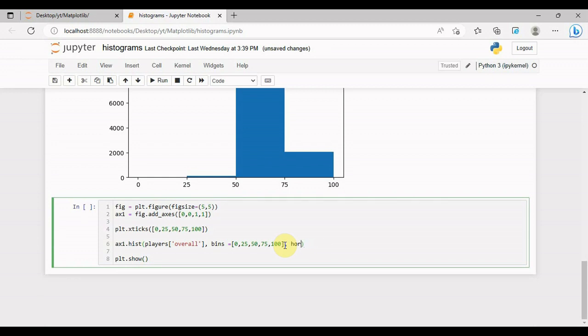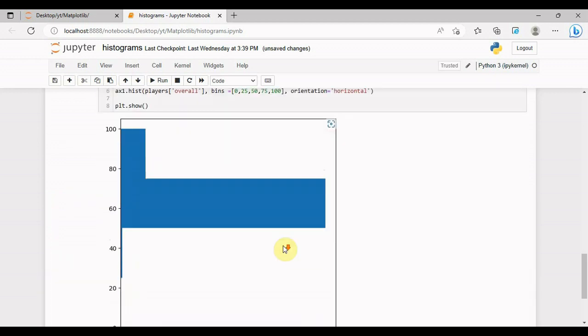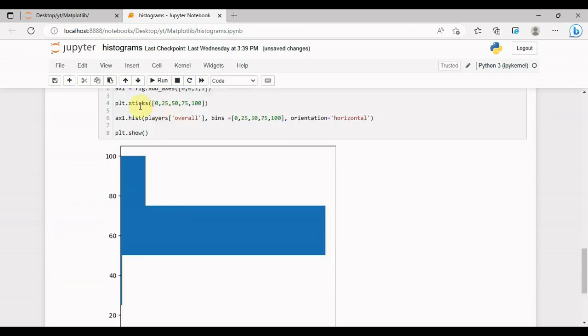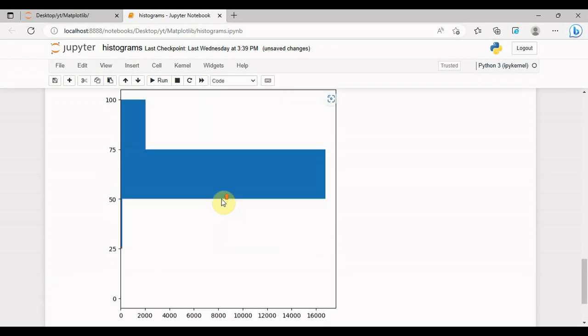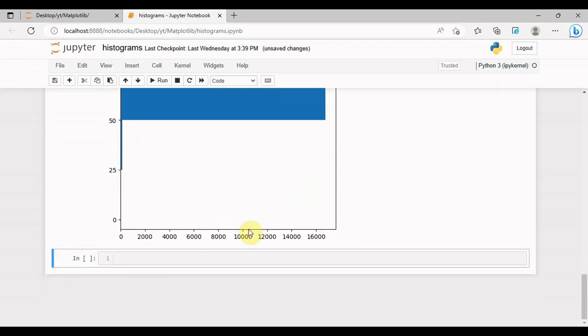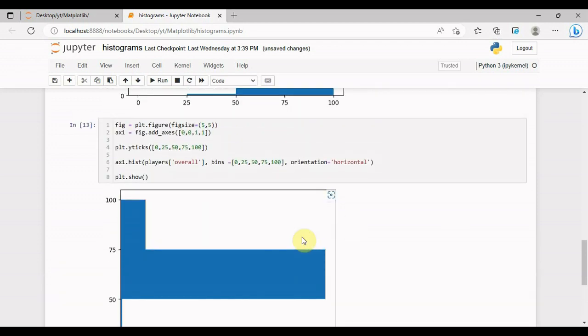No, not the, we use the orientation argument. And then we set that to horizontal. Let's run that. Oh, we have to put white ticks here. And let's run that. And you see it fixed the x-axis.